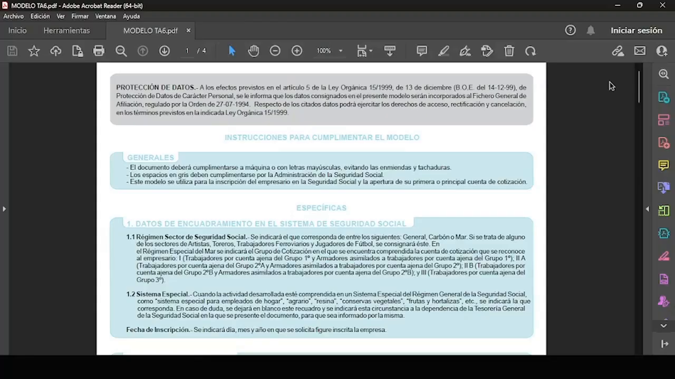Entry Tramites provides guidance on completing the TA6 form, which is required for employer registration with the Social Security and obtaining the contribution account code. By presenting this document, a file is opened for the entrepreneur in the Social Security so that he can hire workers as self-employed or companies.